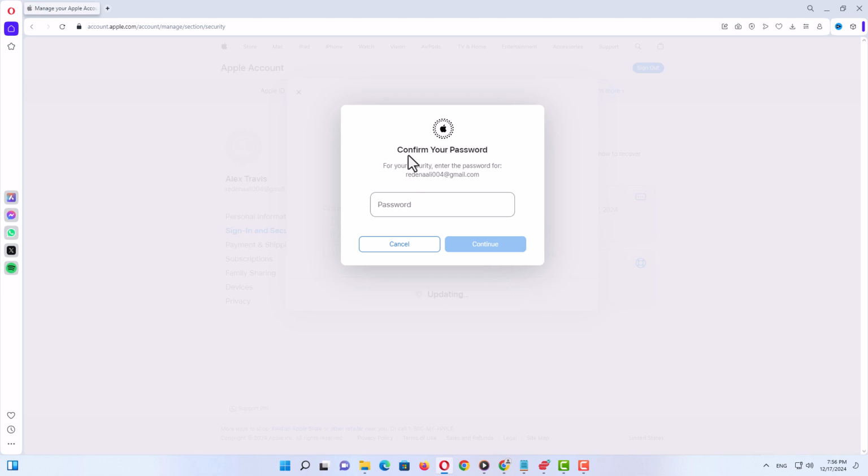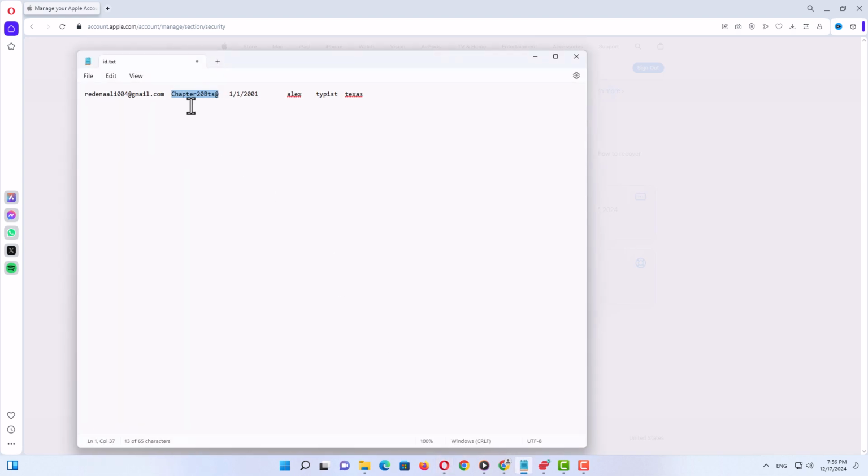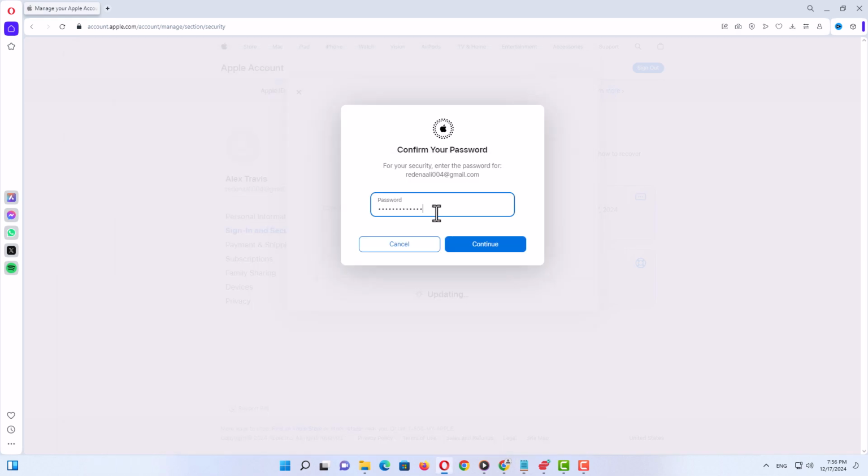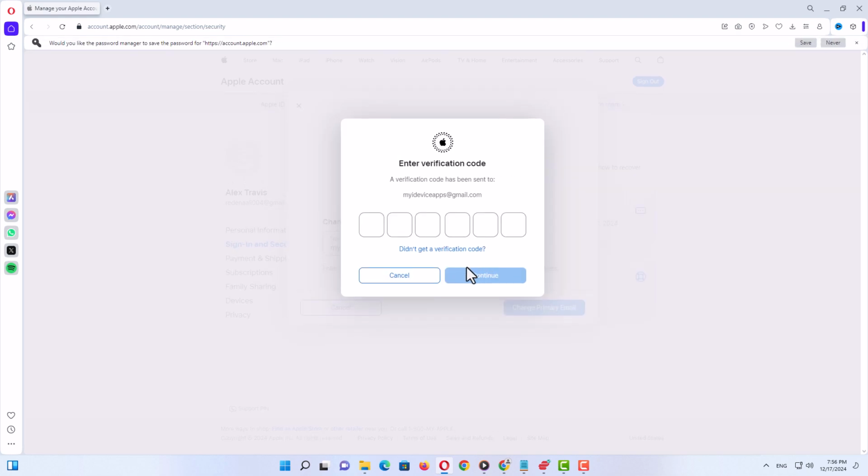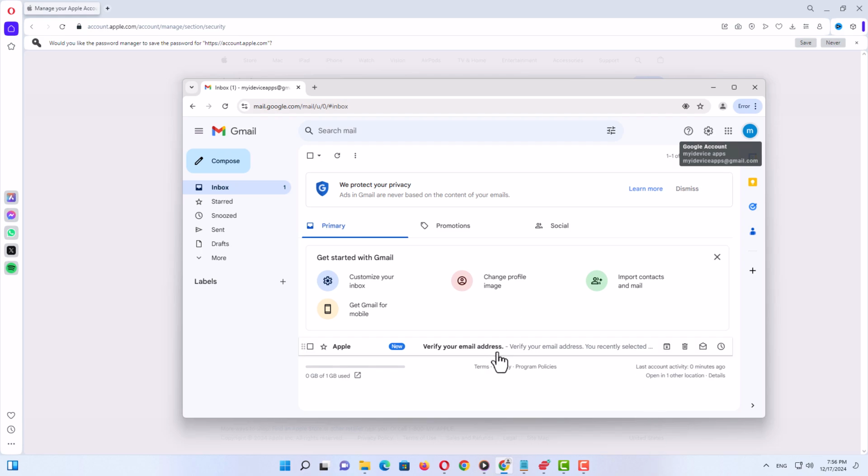So type your password here, your current password. Let me copy and paste it and just click on continue. And after that, guys, go to your email address inbox and check your verification code. So I will go back to my second email address which I want to be my Apple ID, my new email address Apple ID.